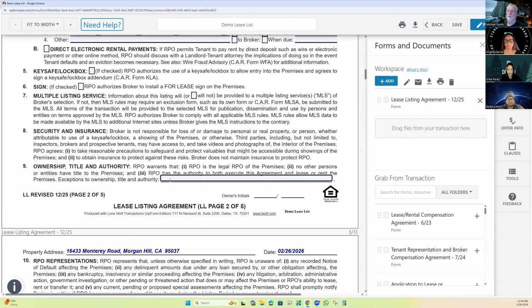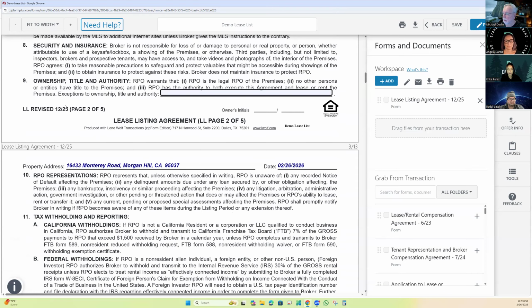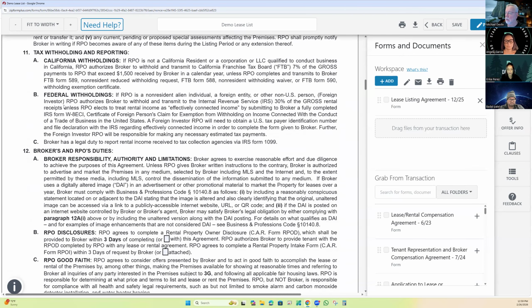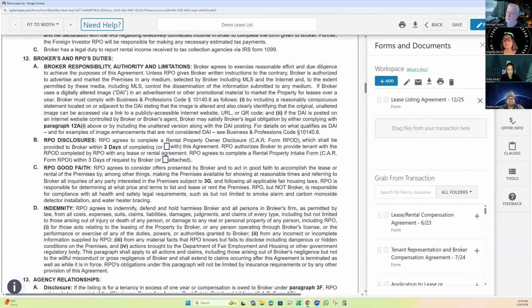Insurance, ownership and title. This is asking the question, do you really own this property? Do you have a legal right to lease it and sign the lease? It's a good question. If we looked it up in our software, we would know if the owner of the property is the person you're talking to. The rest of this is just general stuff.